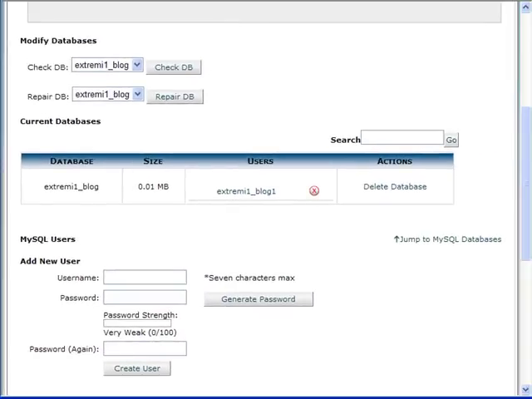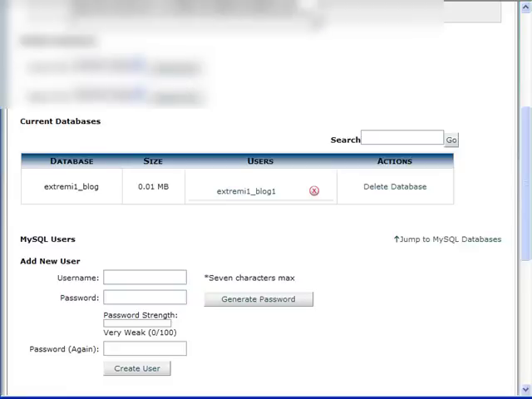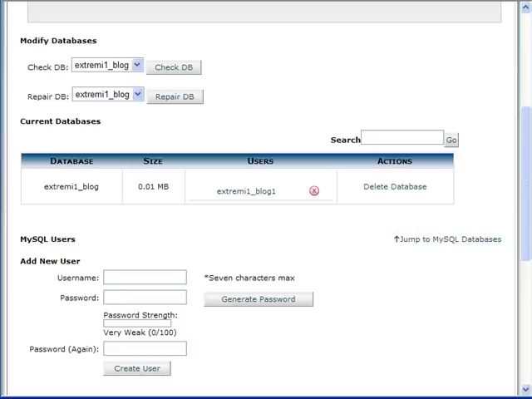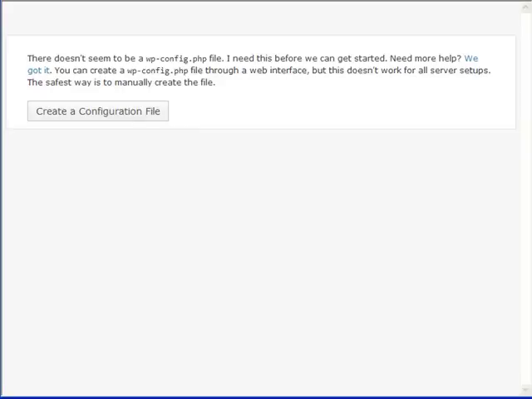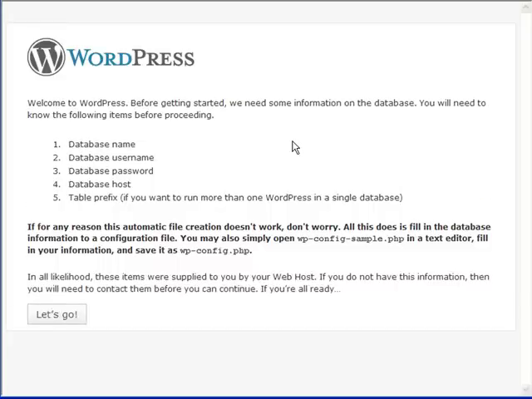that would be HTTP and then whatever your web address is and slash and then whatever you called your WordPress directory. In my case I called it blog, and it'll tell you here there doesn't seem to be a config file. Do you want the system to try to create it for you? And I'm going to say yes, go ahead and create it, and it tells me the things I need.